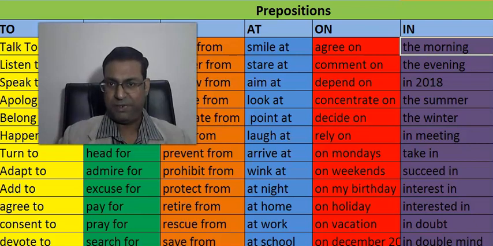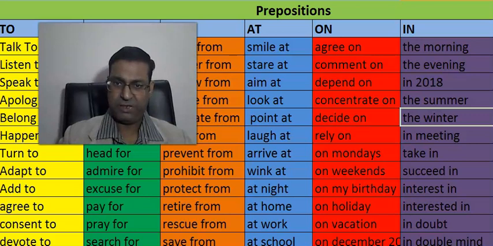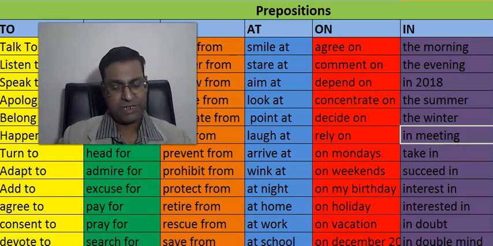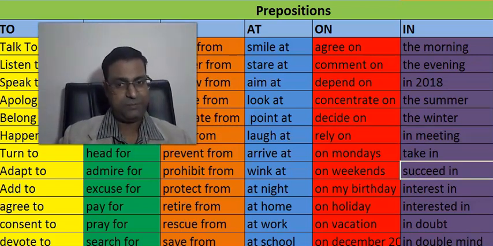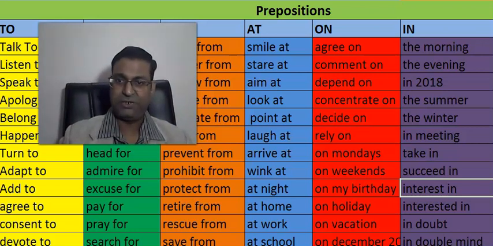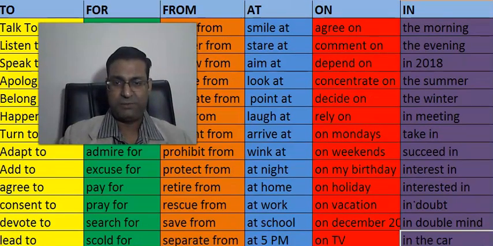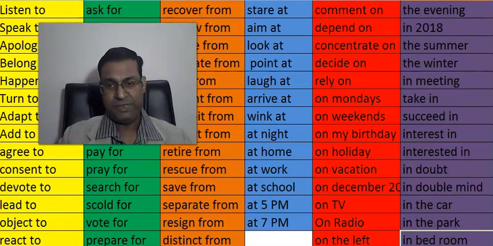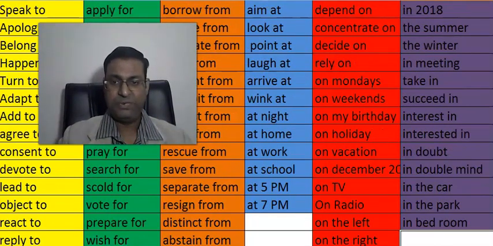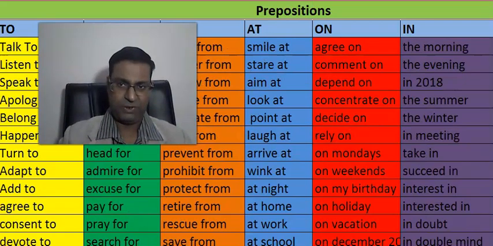In the morning, in the evening, in 2018, in the summer, in the winter, in meeting, in the meeting, both can be used. Take in, succeed in, interest in, interested in, in doubt, in double mind, in the car, in the park, in bedroom. You can also use in the meeting or anything else that comes along with it.